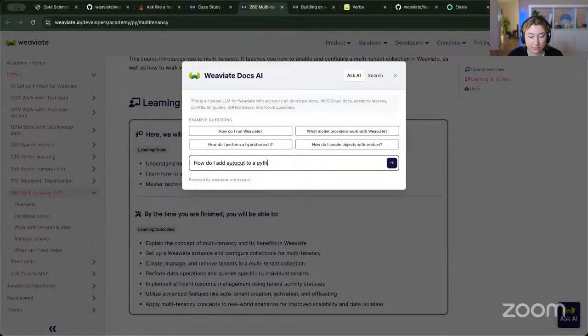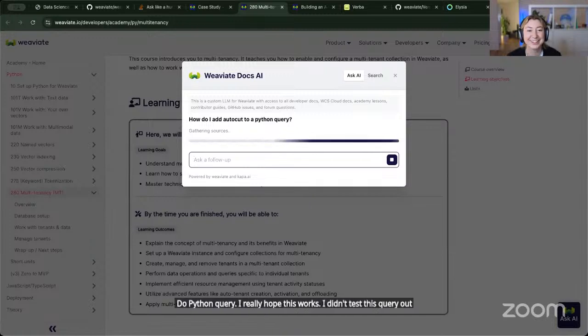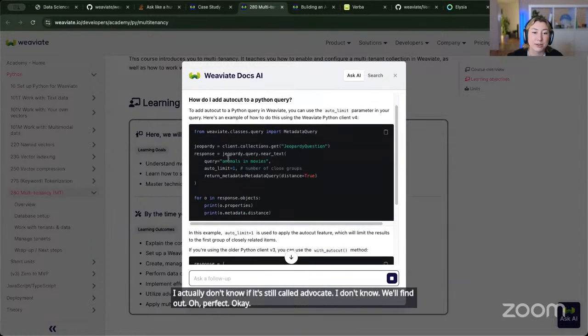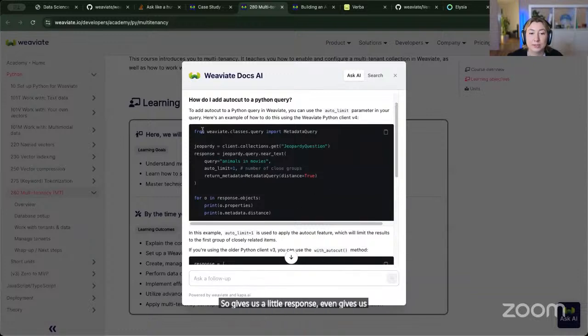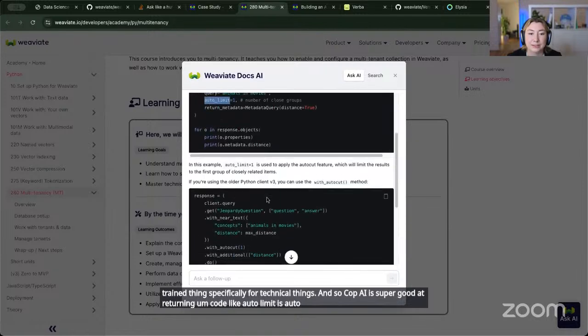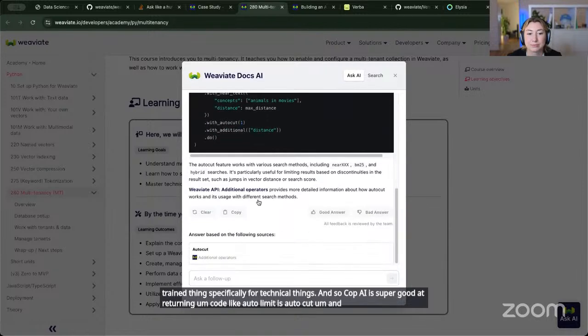Let's do Python query. I really hope this works. I didn't test this query out before. I actually don't know if it's still called AutoKit. I don't know. We'll find out. Oh, perfect. Okay. So it gives us a little response. It even gives us code because this is specifically trained for technical things. And so Kappa AI is super good at returning code, like auto limit and auto cut, and even does additional operators and stuff like that, and gives you the sources too.